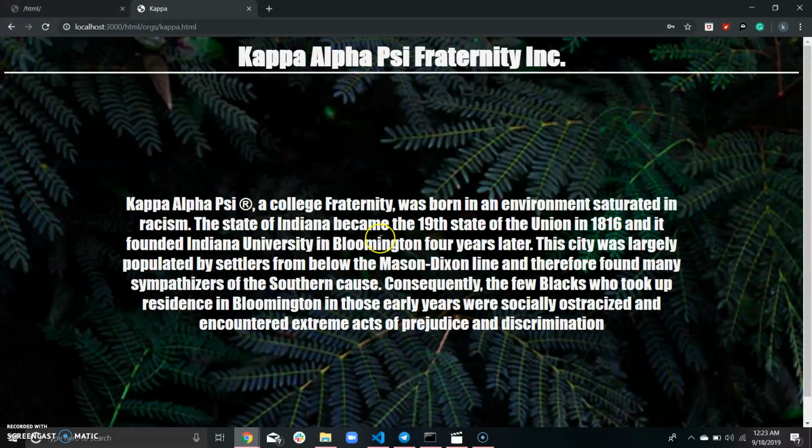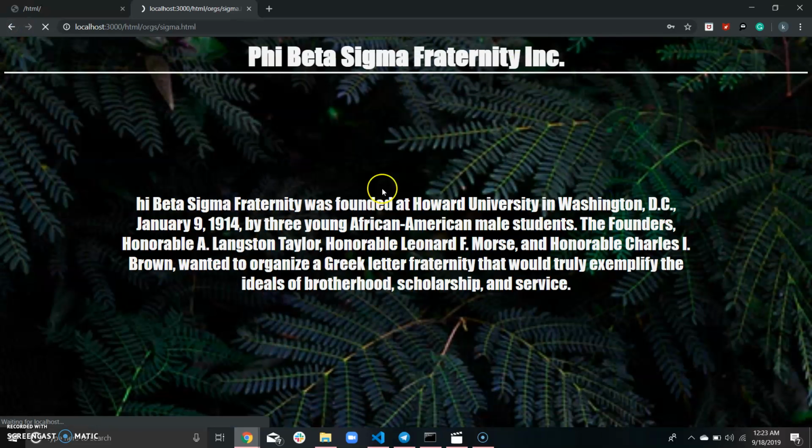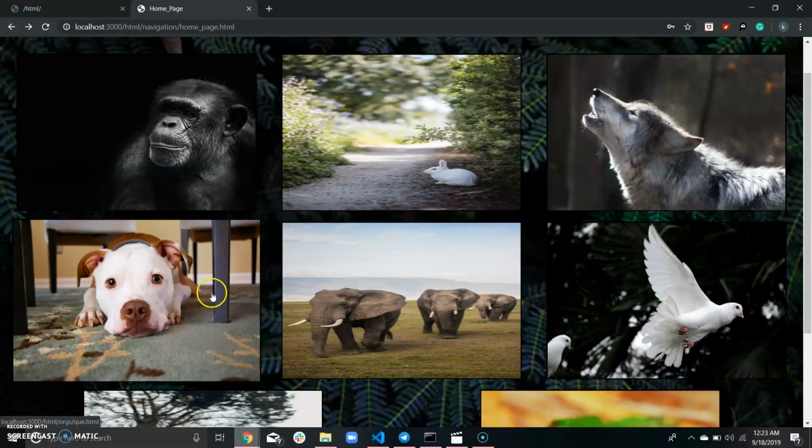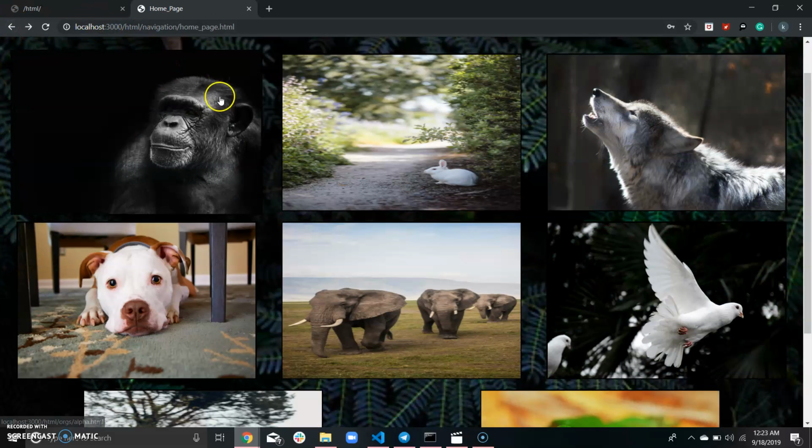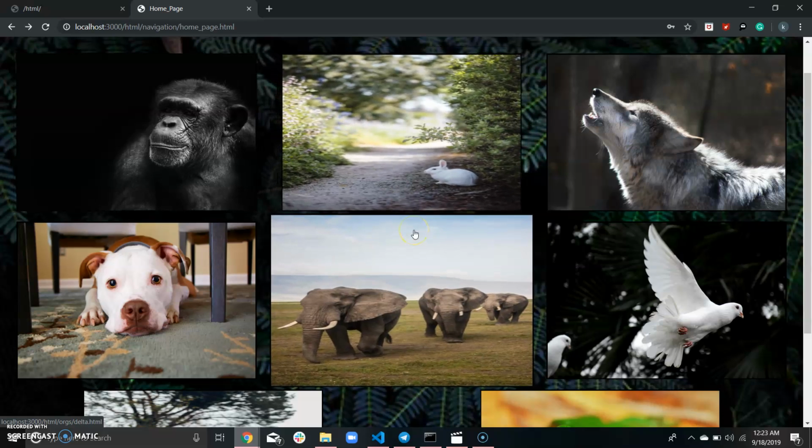I'll probably include a back button just so the user doesn't have to keep going back and forth. But it works for all of them. And of course, you see here this is on my server, so I'll most likely connect the database to it next. But so far, this is my website, Greek Unity.